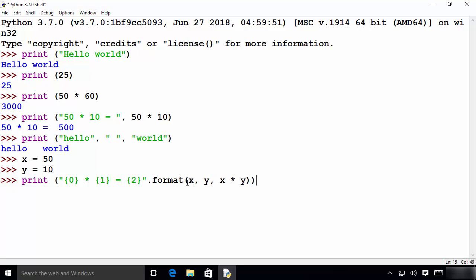Why? Because here the index starts from 0, so x will be transferred to index 0, y will be transferred to index 1, and the multiplication of x and y will be transferred to index 2 here. So let me press enter here, and you can see it prints the string which we desire.